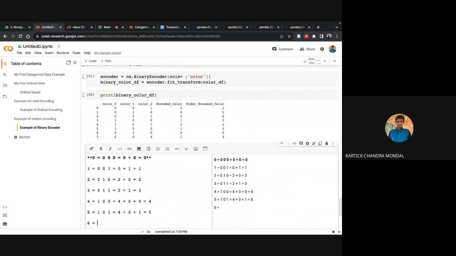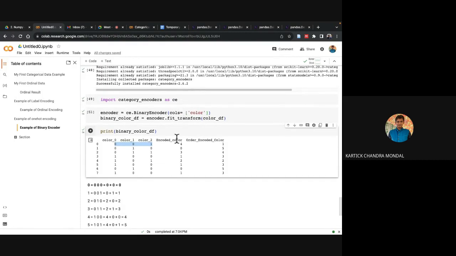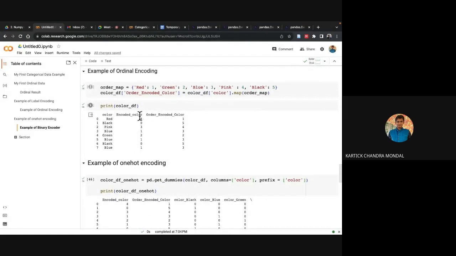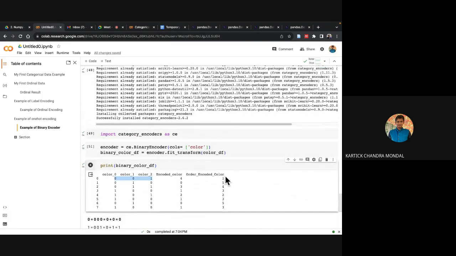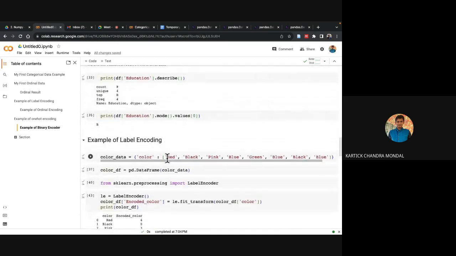Okay, so it will be 4, so 1, 1, 0, and then you can write it like this: 2, 0, and 6. Now see the relationship. What is this? 0, 0, 1. 0, 0, 1 means this one. The color value is 4. In case of ordinal encoded, it is 1. So 1 means red. Okay, so red comes first. Red comes first, so it gives 0 0 1.